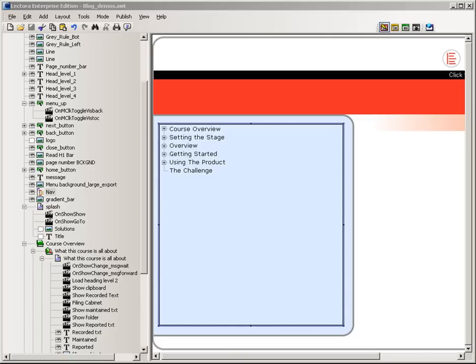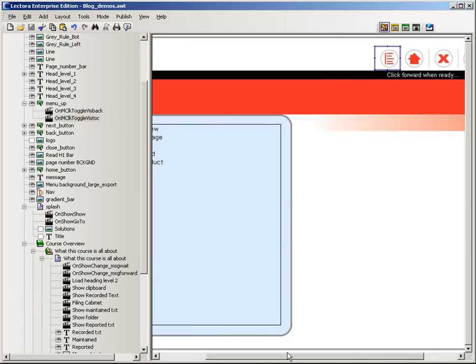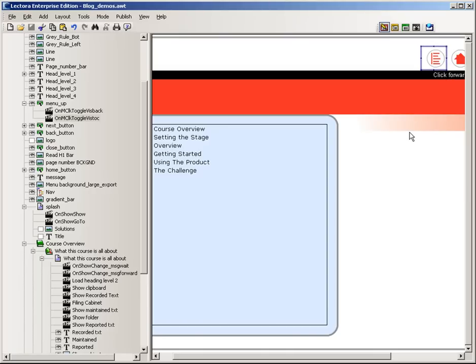The only thing next to do is to put some actions on the buttons so that the menu can slide out. To do that, we go over to the menu up button, and we'll notice two actions. The first is on click toggle the visibility of the background. The other one is to toggle the visibility of the table of contents. If we take a look at the properties there, you'll see on mouse click, the action is toggle visibility state, and we've chosen the target as the menu background. The other one is basically the same thing. On mouse click, we toggle visibility state, and we choose the nav. So when you click the button, it will toggle the visibility state, and then those transitions that are on those objects will kick in, and it'll look like it's sliding in from the left.